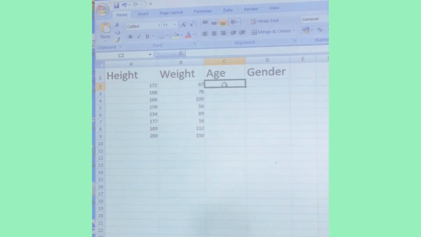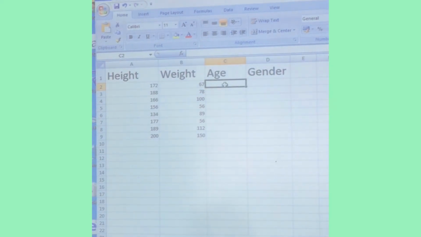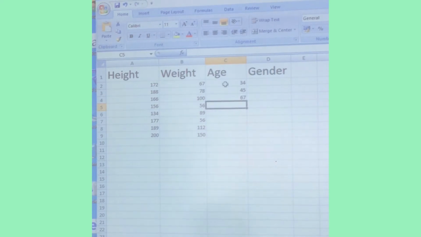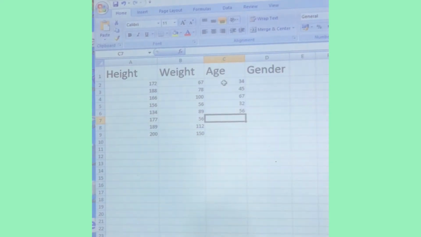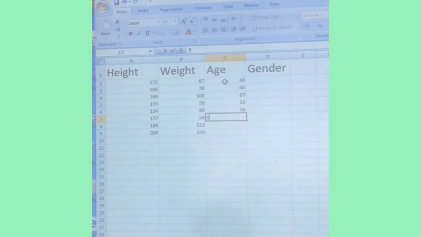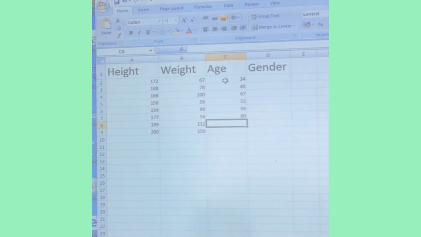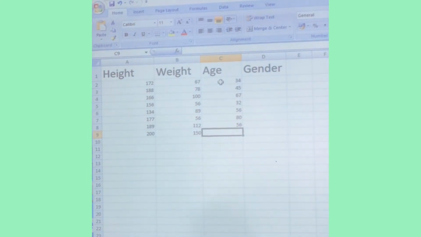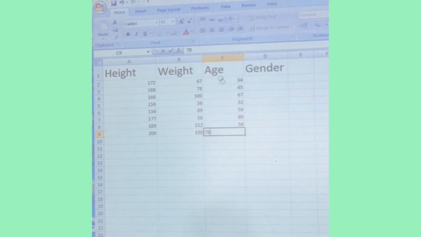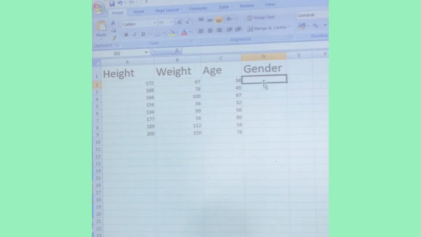Okay. Now from there, let's go to the age. Entering the data for the age. Age. And this one is 34, 45, 67, 32, 56, maybe 80, another 56, and 78.